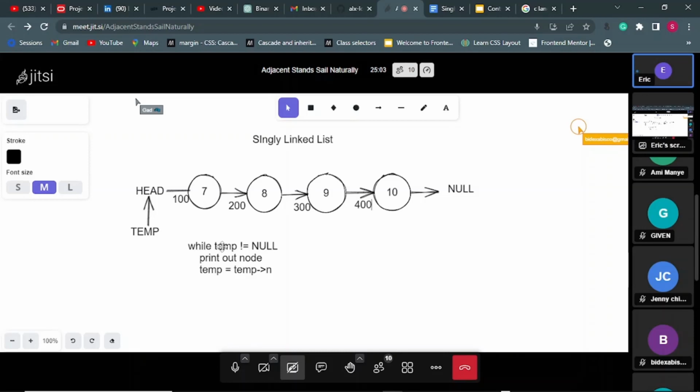Then is temp equal to null? Right now it's not equal to null. Now this temp will be holding the next node. That is temp next. That is 7, sorry, temp next. Okay, that is, I'm pointing to the next node, which is 8 now. That's what I'm doing here. I'm storing the next node inside this temp.